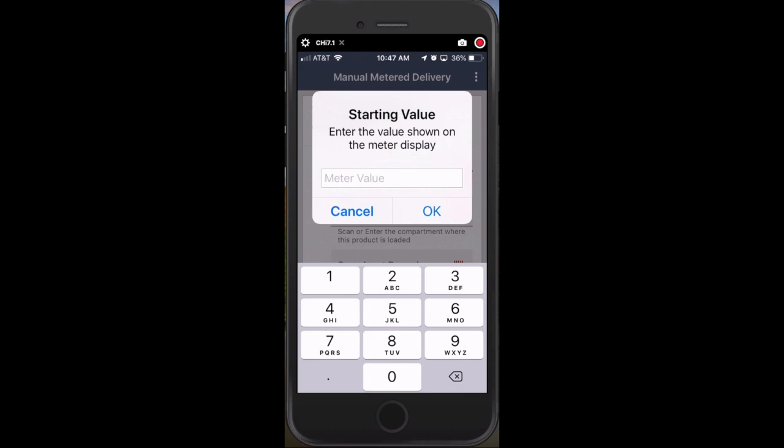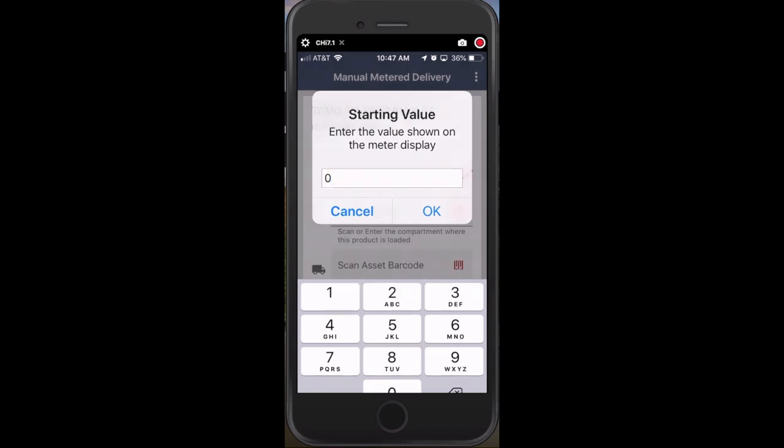The first thing it prompts me for is the starting meter value. You should typically zero your meter out, so you would set the meter to 0 so that you can start delivering. If you have the same product in there and you don't want to zero it out, you don't have to, but typically you would. So I'll say that the meter starts at 0.